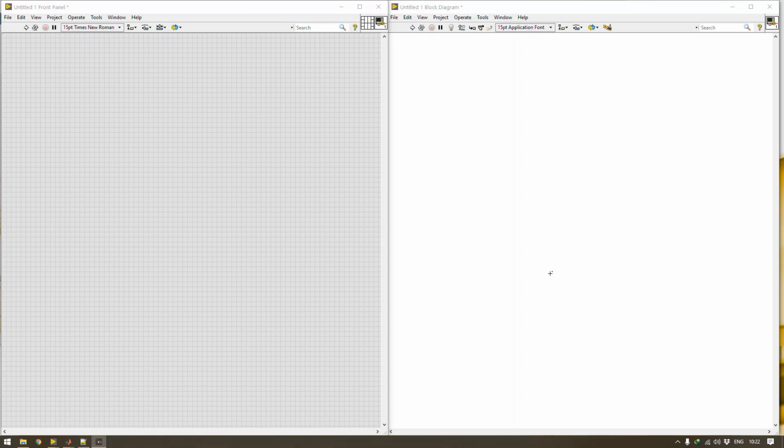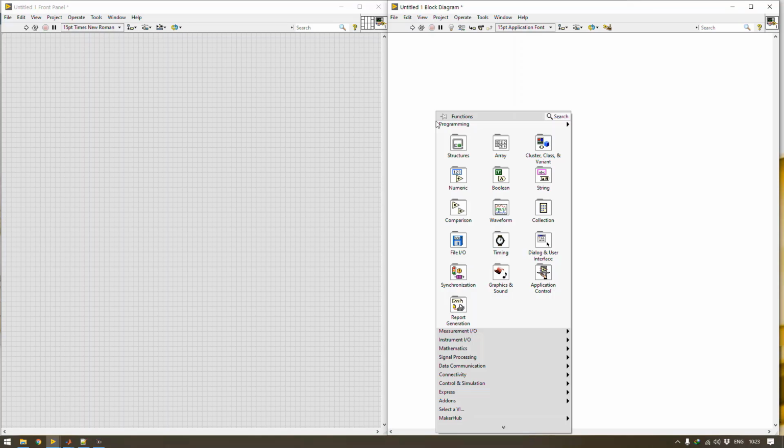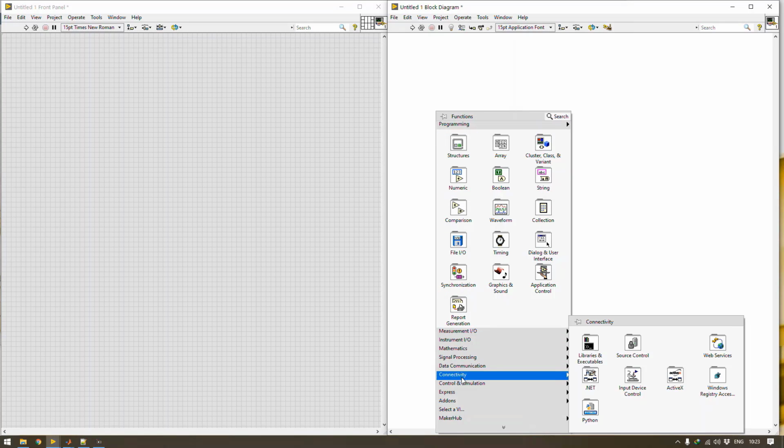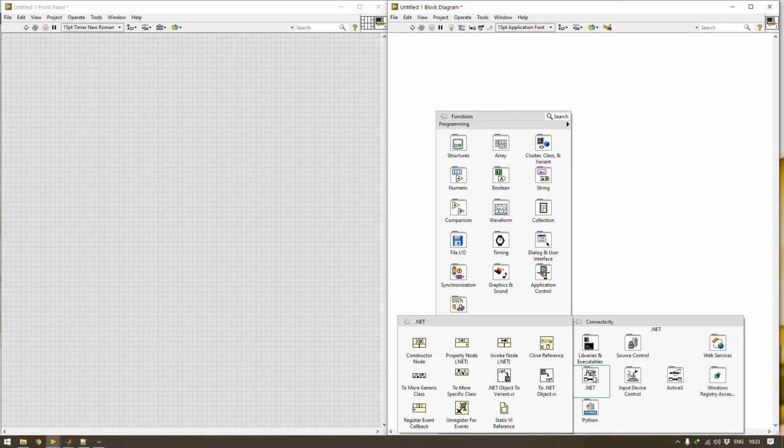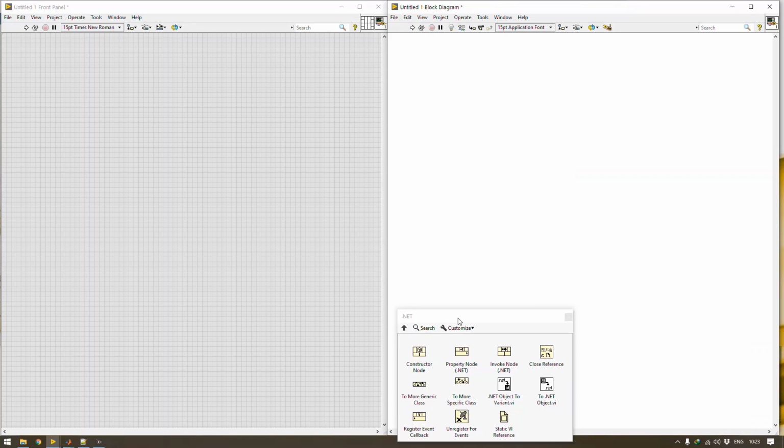Hello everyone. In today's video we are going to see how to visualize computer CPU processes or processor uses in LabVIEW. For that we need the .NET block that can be found inside Connectivity and then .NET. We are going to use these four nodes: first constructor, then property, then invoke, and lastly close reference. So we are going to use four palettes out of here. So we have pinned it.